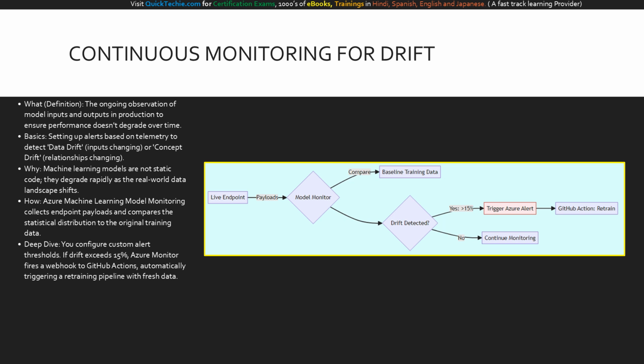How do we solve this? Azure Machine Learning automatically collects the live endpoint payloads and compares their statistical distribution to the baseline training data. Let's deep dive into self-healing architectures. You can configure custom alert thresholds.